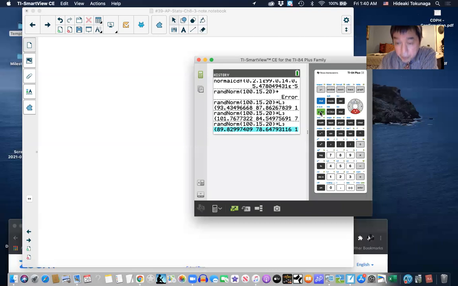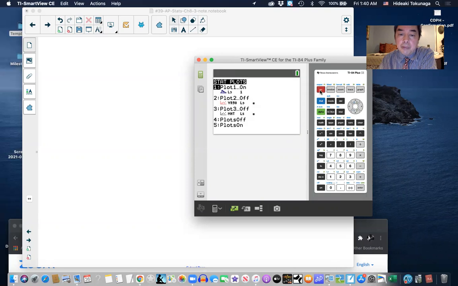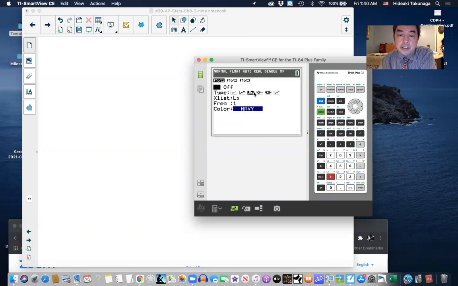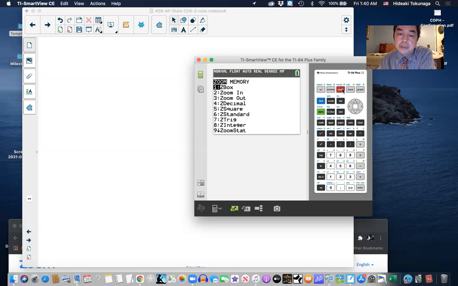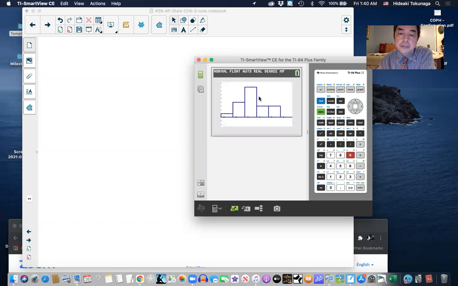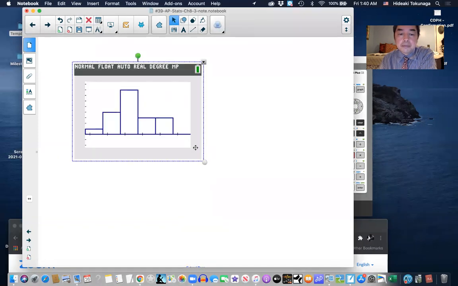Now go to second, Y equal button. You see plot 1, you select it. The first one, histogram, is selected. Mine is list 3. If you want to change to your list 1, you go here. And go to zoom 9. So this is my histogram.